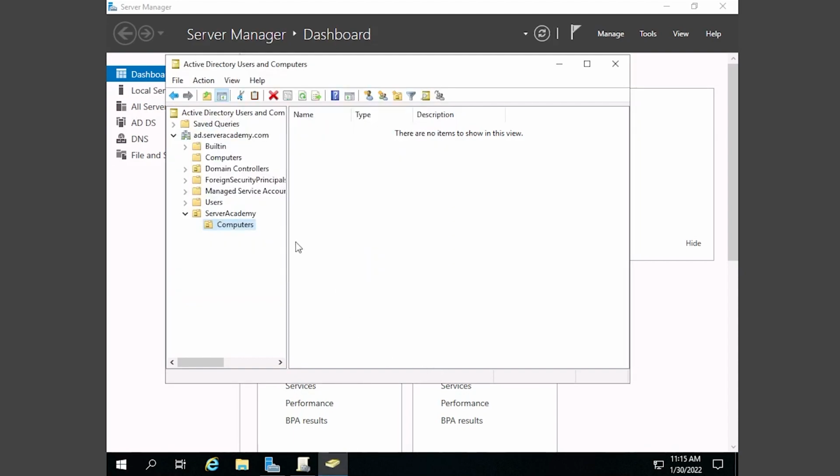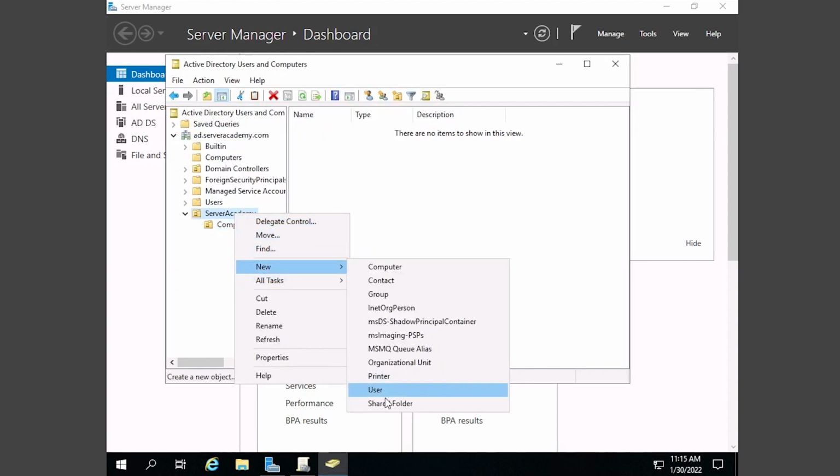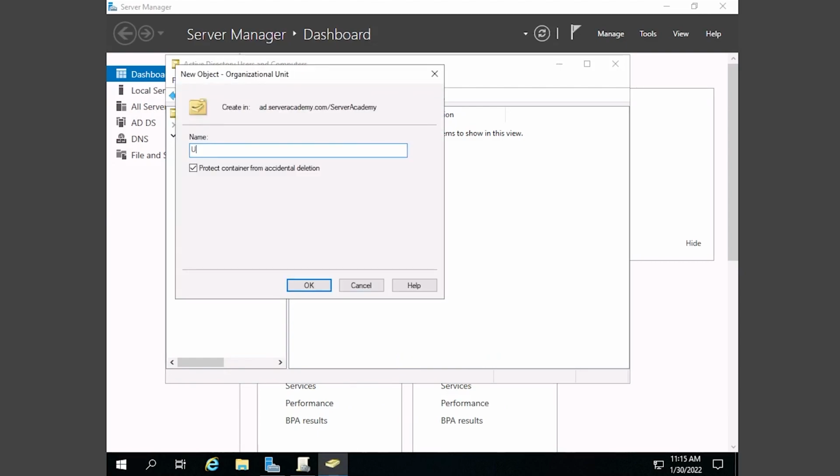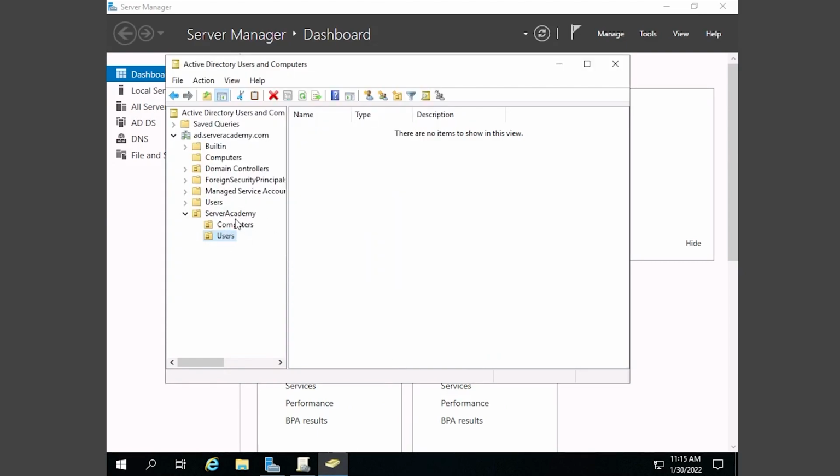And in general, I would have several OUs. I might have one for computers, one for domain admins, etc. But we're just going to stop it here. We're only going to be using this computer's OU. So up here, I'll click on the computer's container, which is not an OU. This is a container. There's a difference. We'll get into that later.